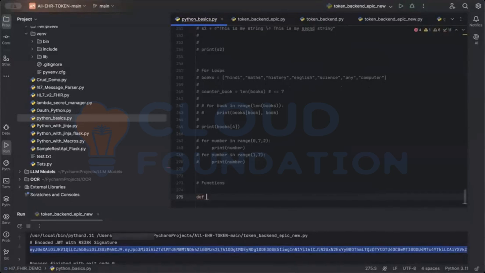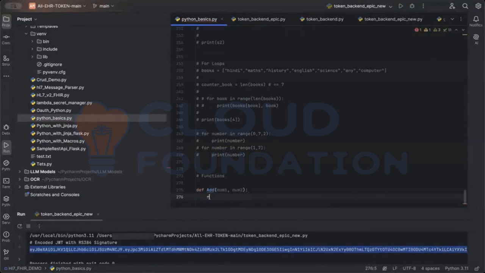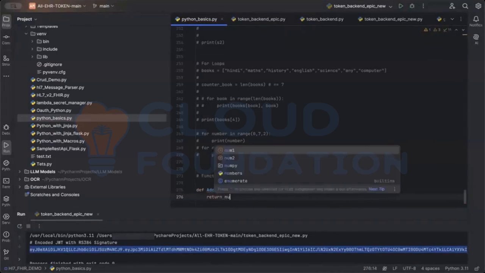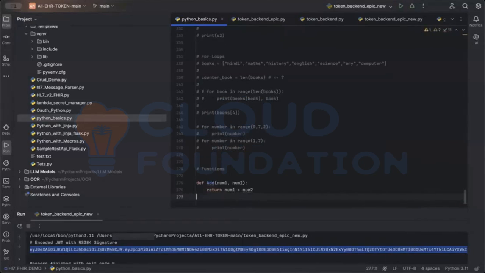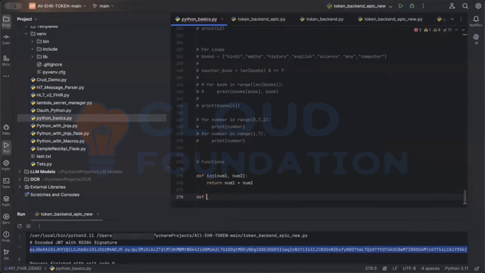We always denote the function with def, that is, define function name. We will take two parameters, that is num1, and one more parameter, that is num2. We will return num1 plus num2. This is the functionality of our function. We define a function so that we can have some functionality for it.